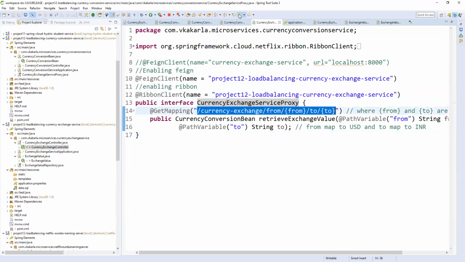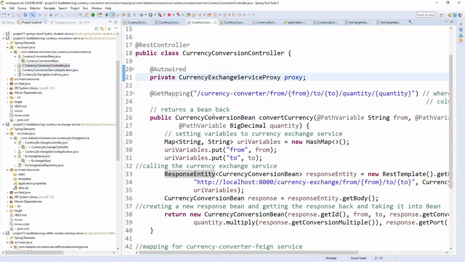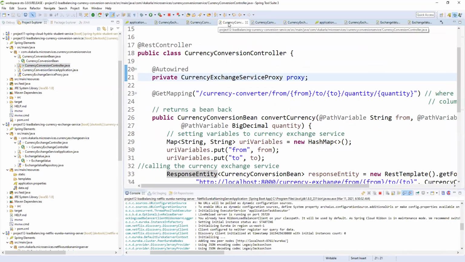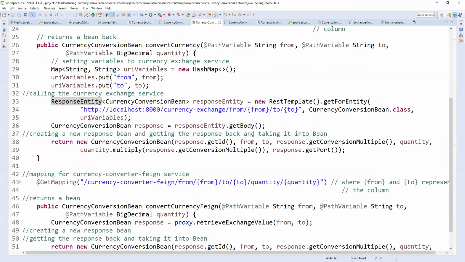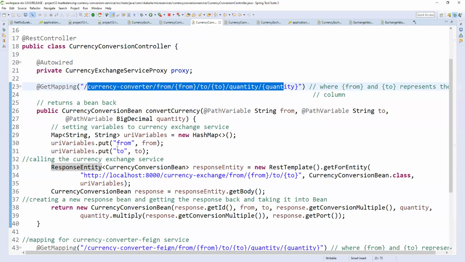So let me come back here. Controller. So this controller. Not this controller, here. Let me open it in a bigger way. So this is fine. Here is the currency exchange service. This is one of the services where we are enabling Ribbon and a Feign client. So this is the get mapping of this method.